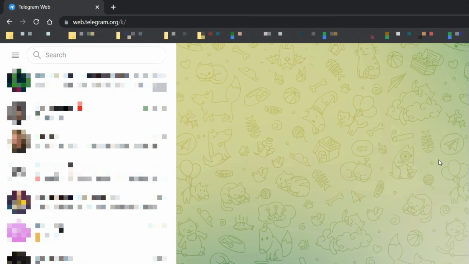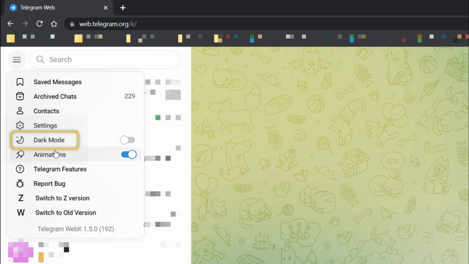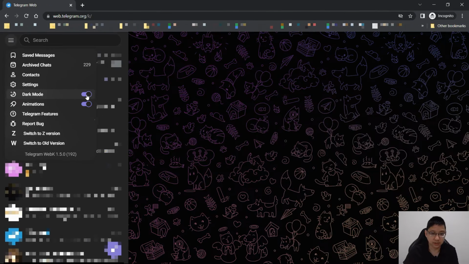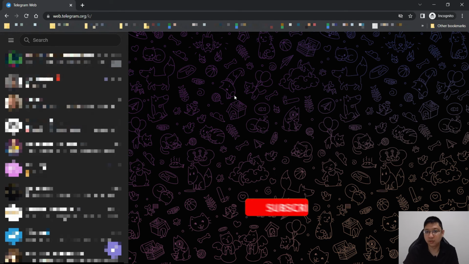So all you have to do is just go to the burger icon, which is the top left, and you can see very direct they show here dark mode. So just click on it and it became dark mode. Light mode, dark mode. Yeah, so it's as simple as that.